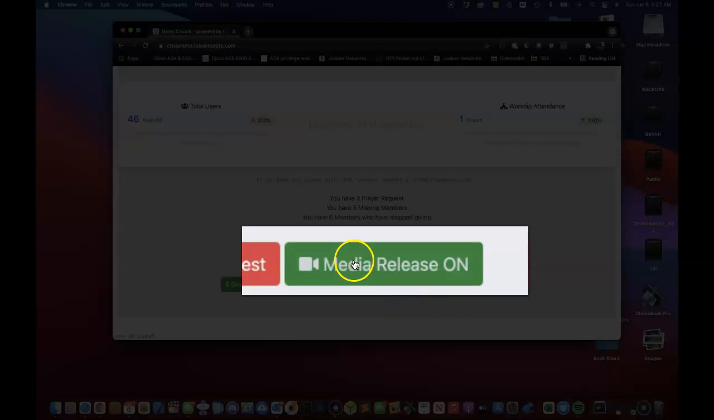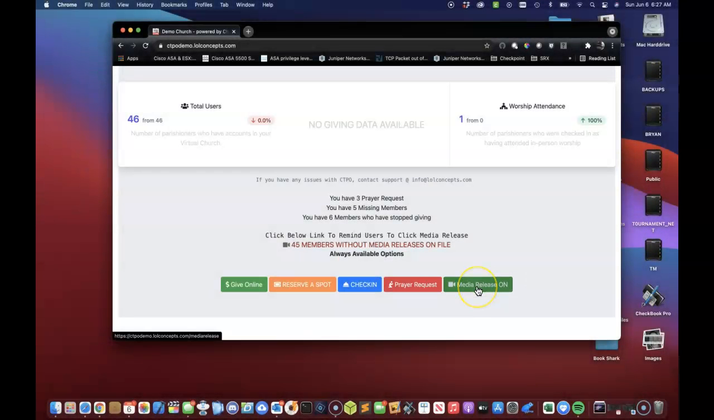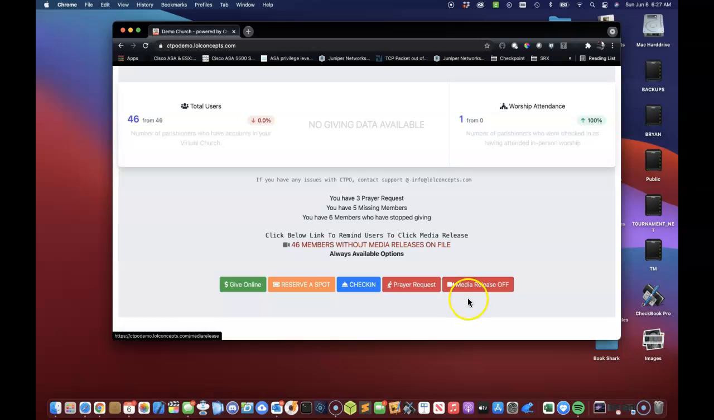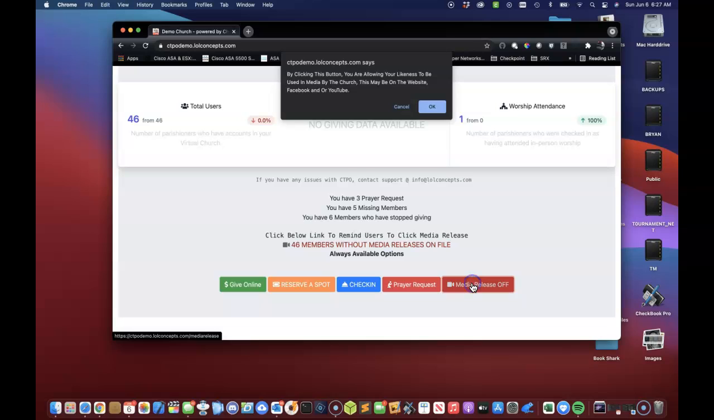sign in, they'll see this button down here that says media release on. For me, all we have to do is click it and then it is off. So by default, people's media releases will be off, and they'll see this button here that says media release off. So all you have to do to get that media release on is to click that button.